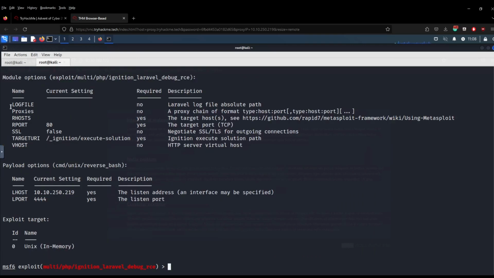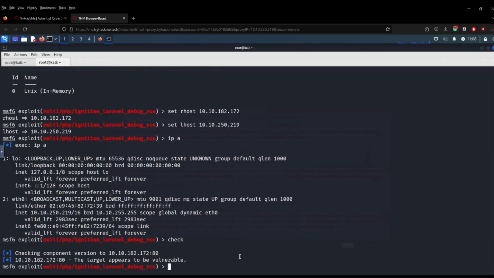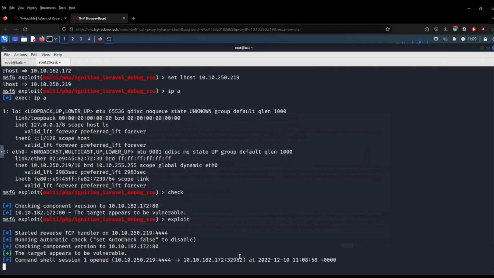Then we see we need to set a remote host, which is going to be the target of the box. So we want to set our host, and then we can run check against it to see if it's vulnerable. Checking component version, the target appears to be vulnerable, so then we can just do exploit and see what happens. Fantastic.